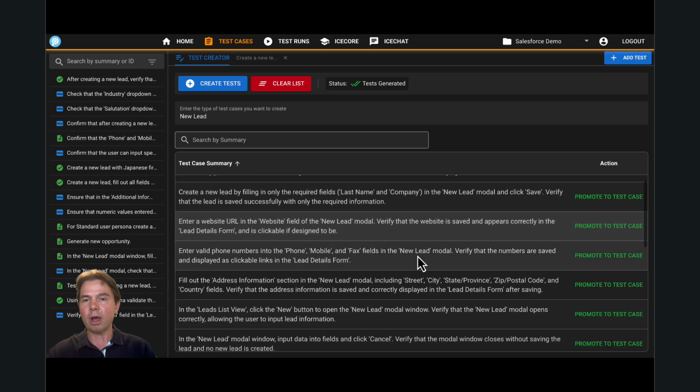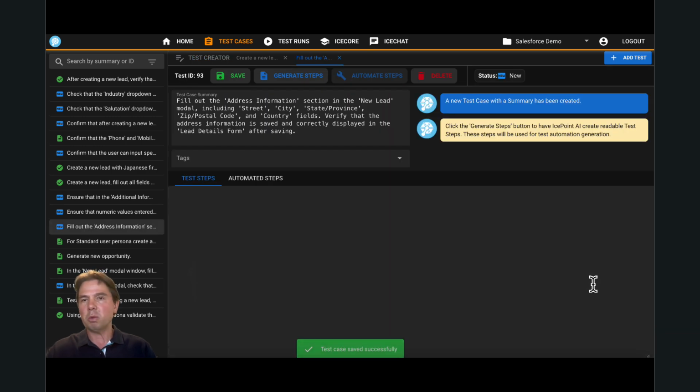It has the new lead model, website, address information. We can just promote it, generate steps, and automate steps. So this is going to be a very fast way to do test coverage, but also allows the tester to create very interesting scenarios as well.